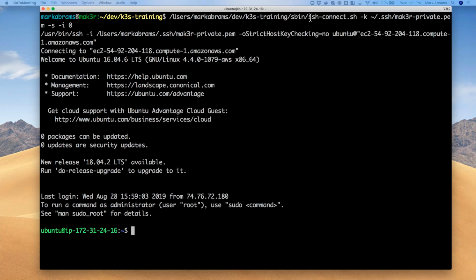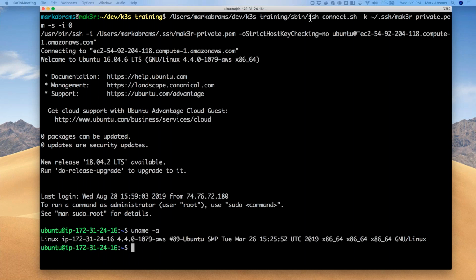So here we are. We're inside an Amazon instance. Let's do a uname -a, and we'll take a look. And you can see that this is an x86 server. So now what I want to do is I just want to pull down K3s. So I'm going to pull down an older version.